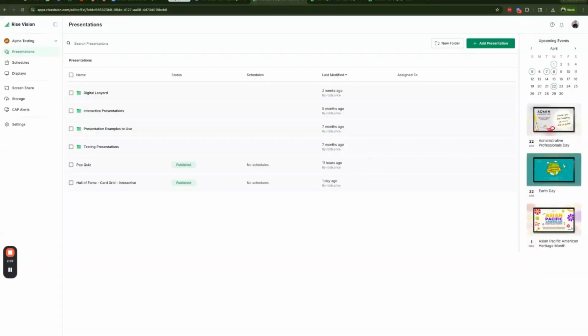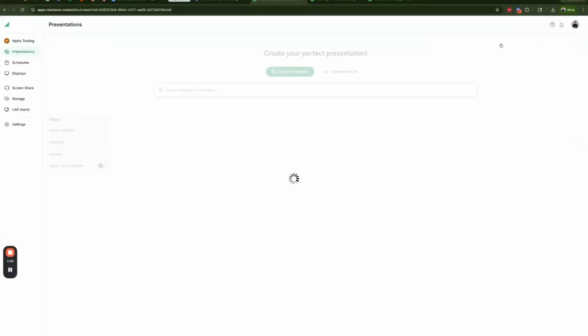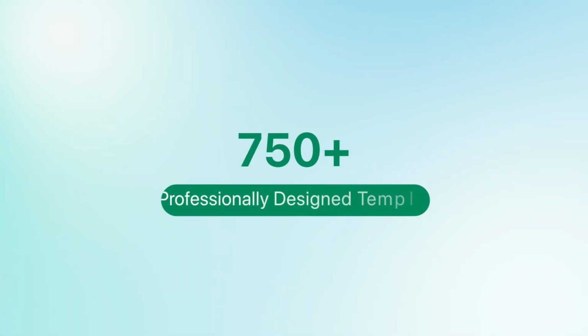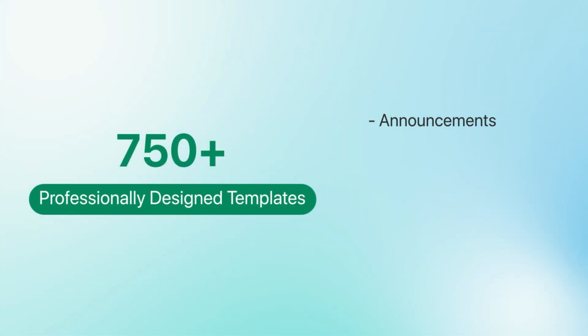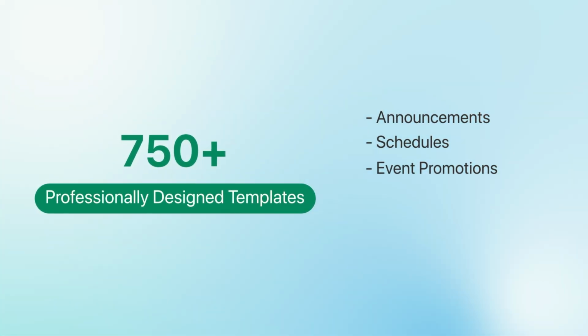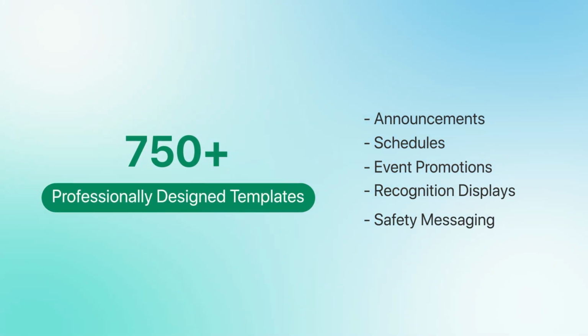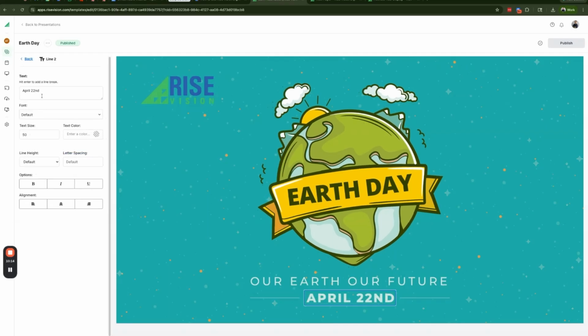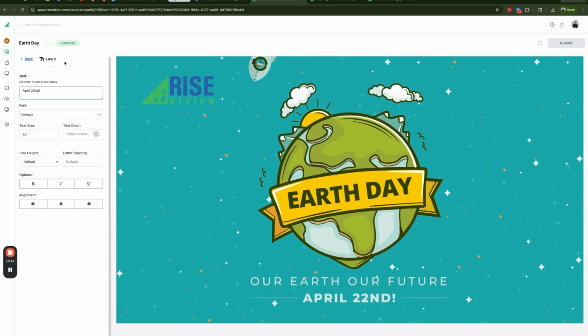To start, head to the presentation section of your dashboard and click Create Presentation. The fastest way to get something on the screen would be to start with a template from our library. We have over 750 professionally designed templates that cover announcements, schedules, event promotions, recognition displays, safety messaging, and much, much more. You just pick the one that fits your use case, swap in the text that you want to use, insert your logo, and it's ready to publish within a few minutes. No design work required.